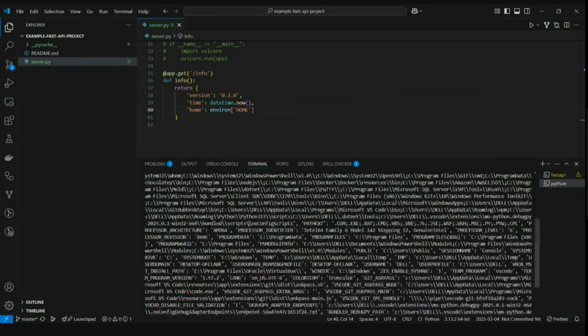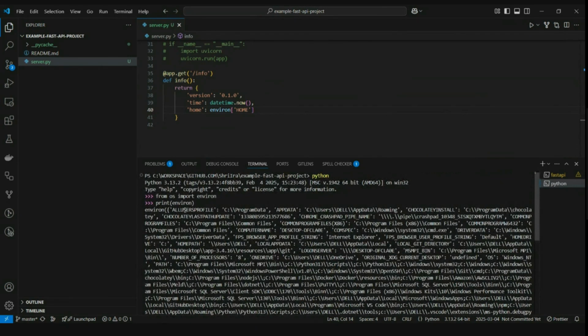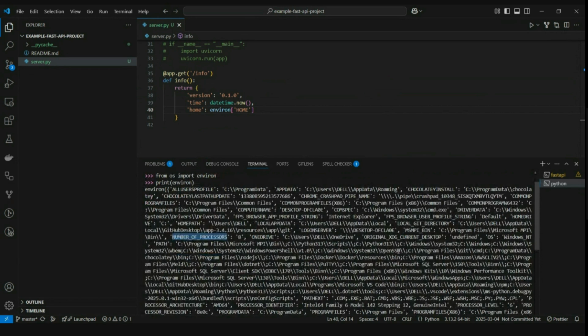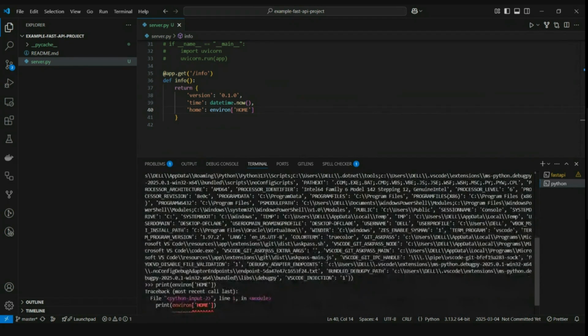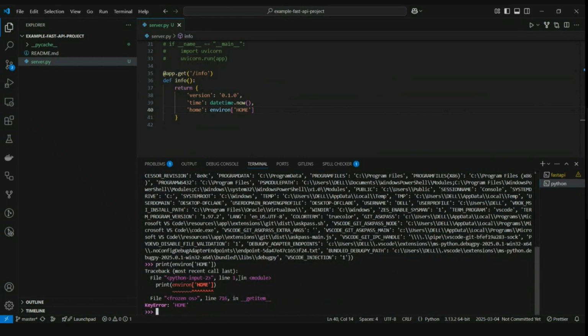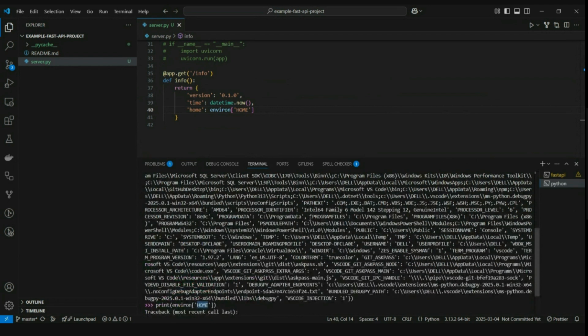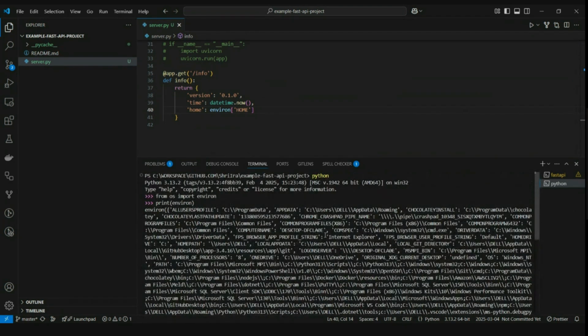So what is available? These are all the keys that are available in this environ dictionary. Number of processors. If I'm executing the same program in Linux, it would work because HOME and USER will be defined. But in Windows, we have to use something else. HOMEPATH. Let's use HOMEPATH.